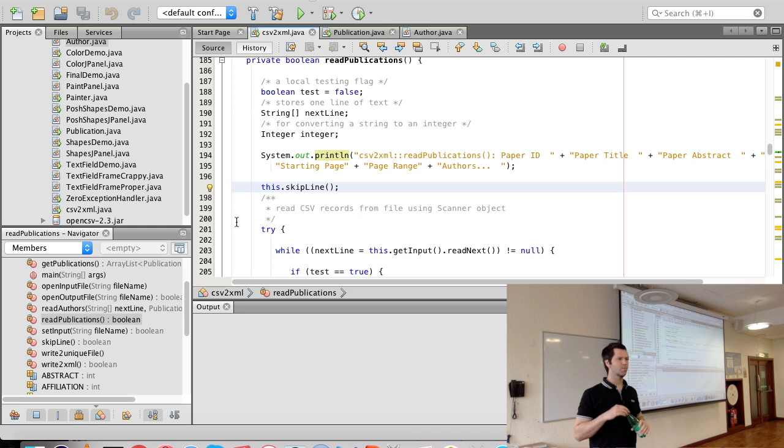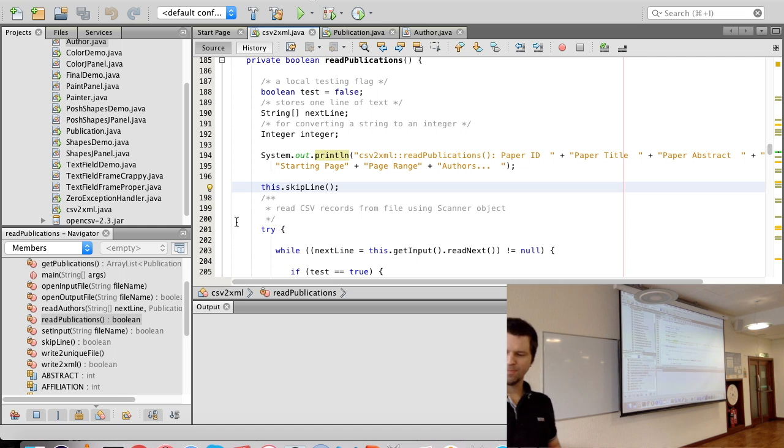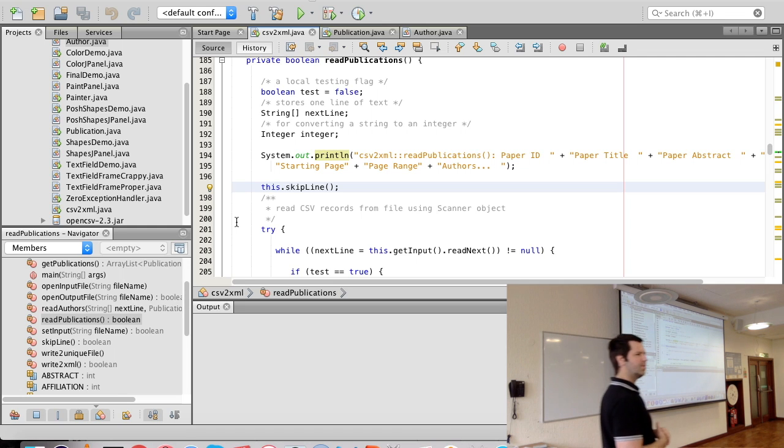Something to do when you read an integer is like, something to do with read.